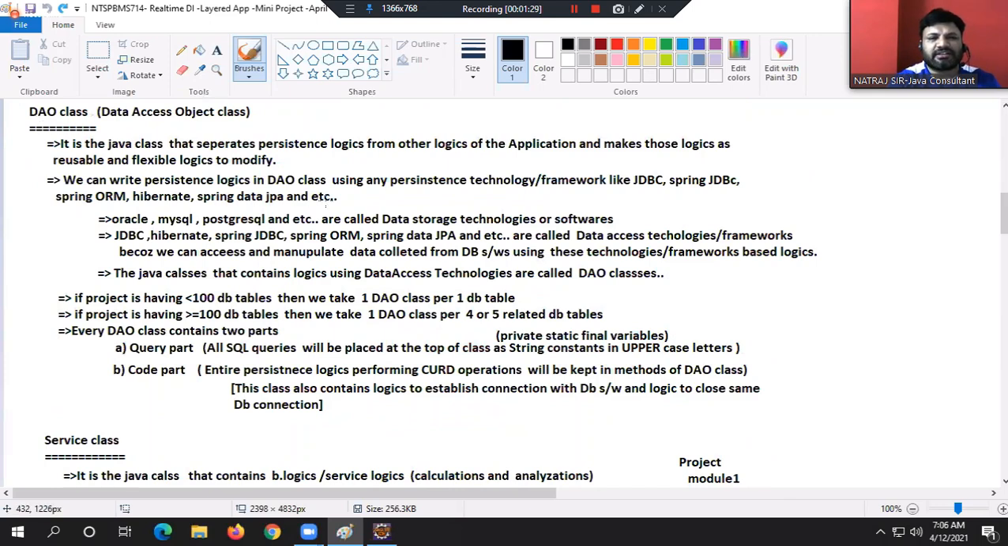The Java class that separates persistence logic from other logic of application and makes those logics reusable and flexible to modify is called as what? DAO. We can write persistence logic in DAO class using any persistence technology, like JDBC, Spring JDBC, Spring ORM, and etc. Now listen. If project is having less than 100 DB tables, then we take 1 DAO class per 1 DB table. If project is having greater than or equal to 100 DB tables, from my side volume is good.